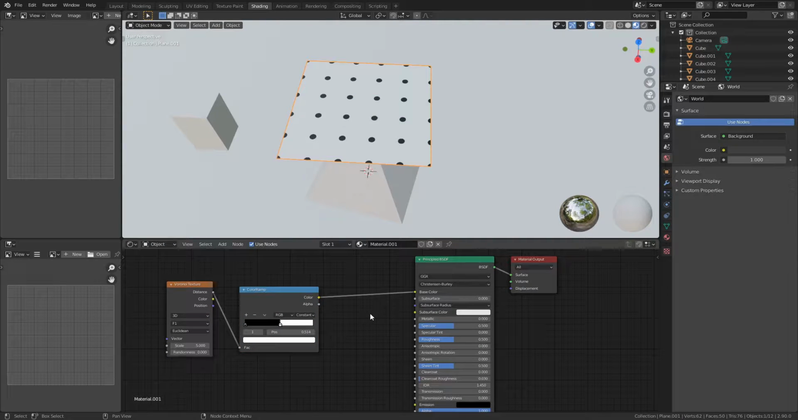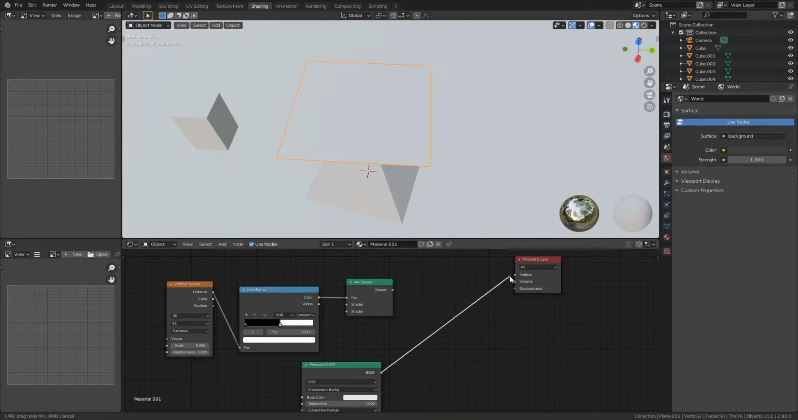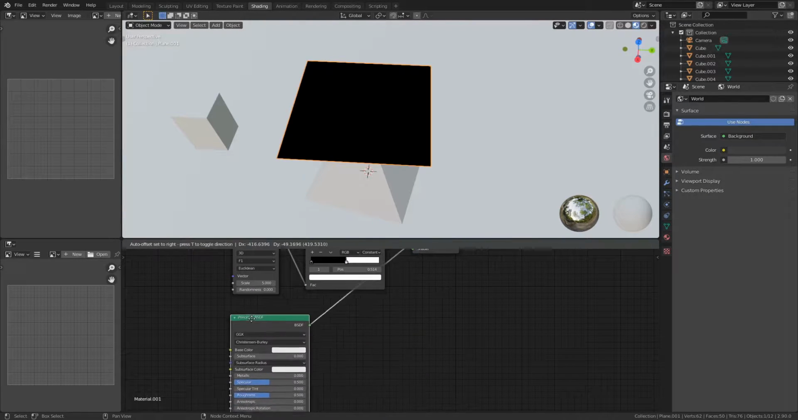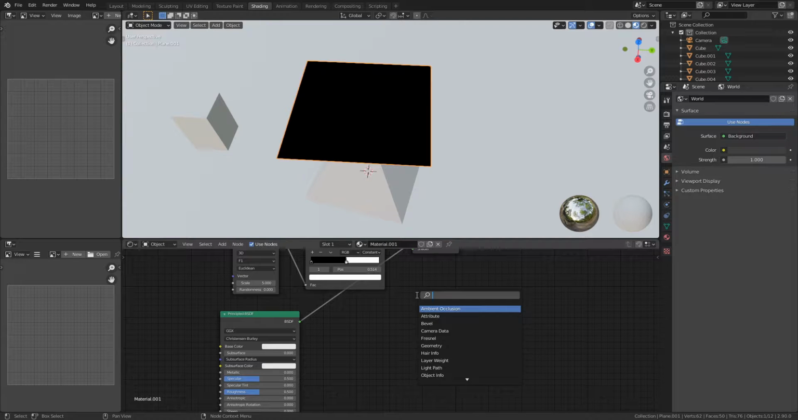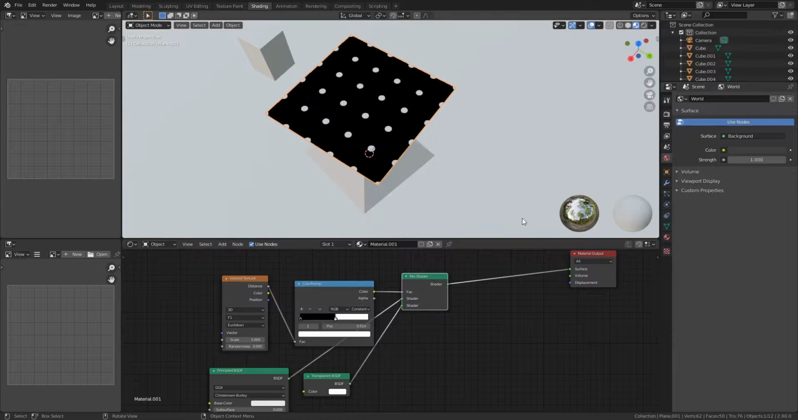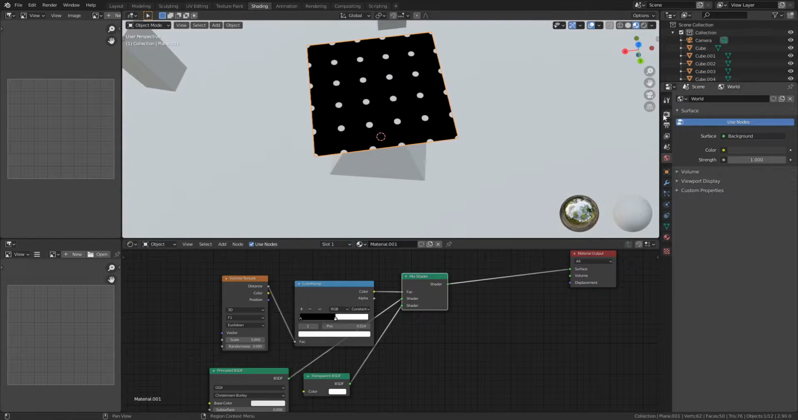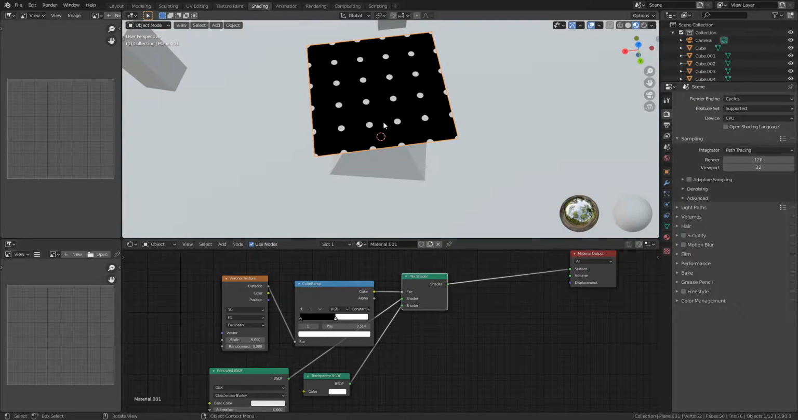And what I'm going to do, hit a mix shader. That's going to get plugged into the factor. This is shader 1, and shader 2 will be a transparent BSDF. Plug that into the surface, and we get something like that. I'm going to switch this to Cycles.